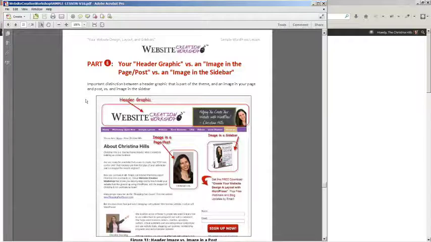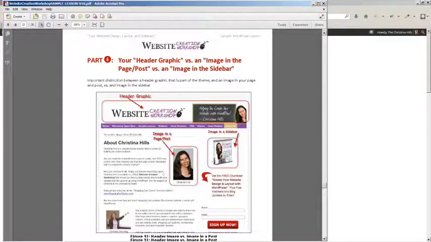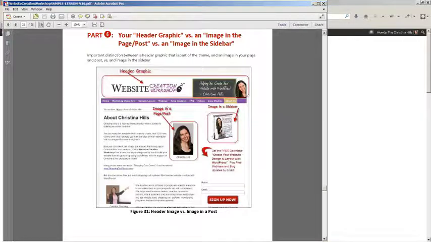So let's look at this page. We are on page, I'm just flipping my handout here in front of me. We're on page 22, part 6. We're looking at figure 31. So the header graphic at the top, that's this long, wide thing that spans across your site. Then here in the center, it says about Christina Hills. This is an image put into the page or the post. So I've inserted an image, a photo. Actually, I have two in this page.